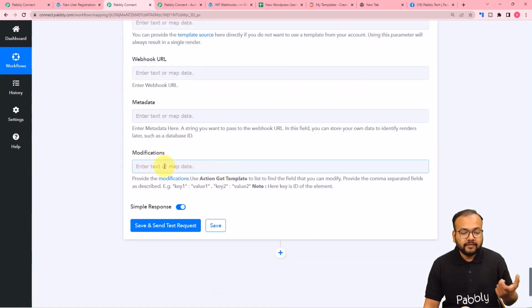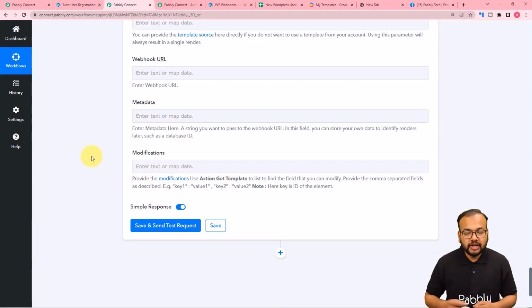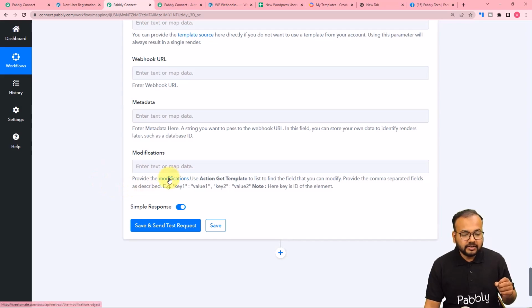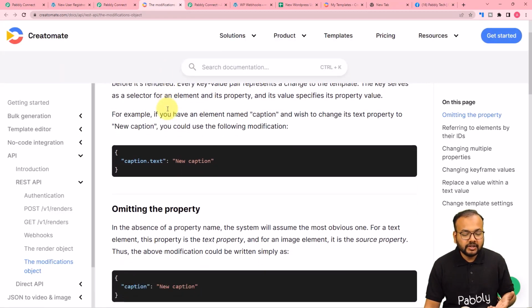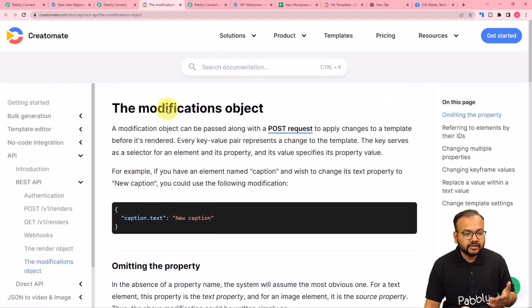With the help of the modifications feature, you can change the things that you want to change inside the template, the variable elements that you have in the template. For that, you can just click on this modifications word, and you will reach this page, and you can learn about the modification thing here of Creatomate.